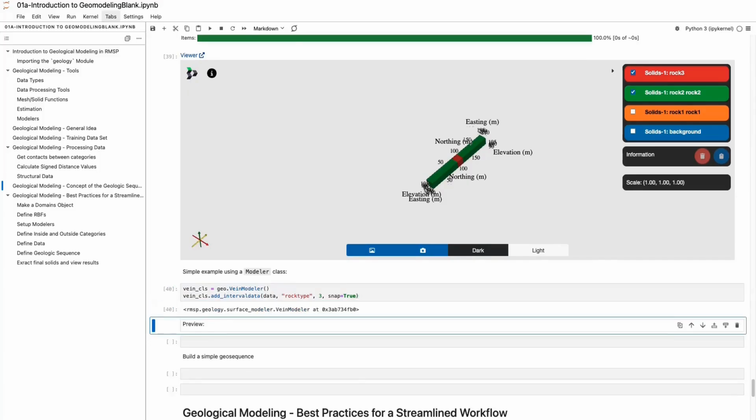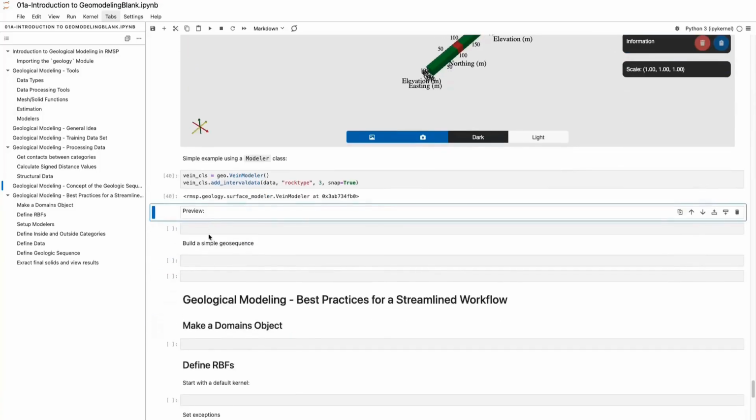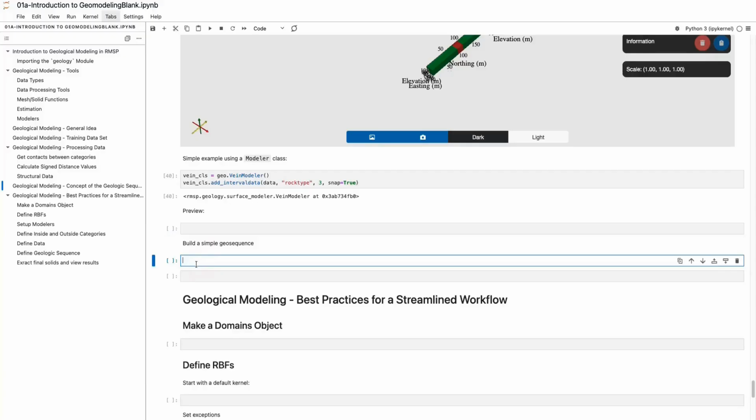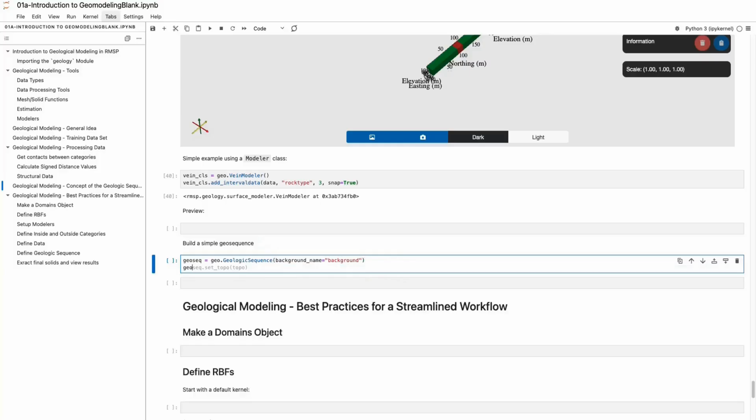And if I want, I could preview it. But I'm actually not going to preview it right now. I'm just going to jump straight into Geological Sequence and just show you that you actually don't need to process this at all. So we can set up our Geological Sequence, setting our background name to background. We can set our topo again.